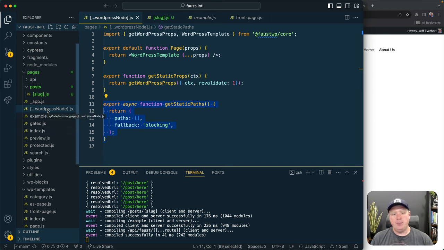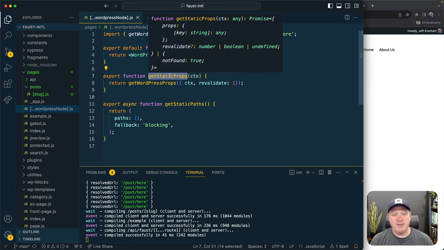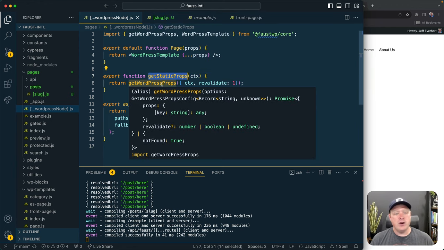Then Faust is going to do a couple of things behind the scenes to make your development life a lot easier. We can see here that inside of getStaticProps, which is the data fetching methodology that Next.js uses, we're calling getWordPressProps. Behind the scenes, it's making a super lightweight query out to your GraphQL endpoint called the seed query. This seed query just gets some basic data about the URI. It says, hey, I've got this URI, now tell me some information about it. Is it a post? Is it a page? What type of content is it? And then from there, Faust makes some determinations about what particular template is going to get shown.